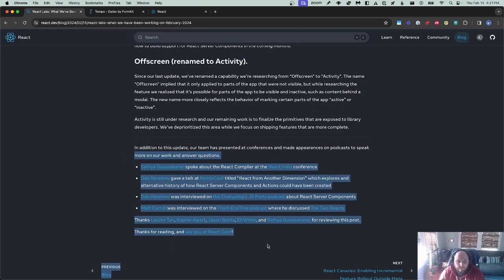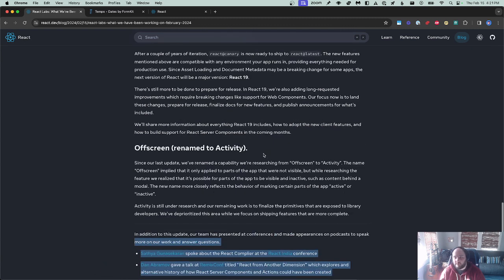And we got some cool announcements. This is neat. React 19's been announced. Now we just got to figure out when it's going to happen. I don't know about you, but I'm excited.